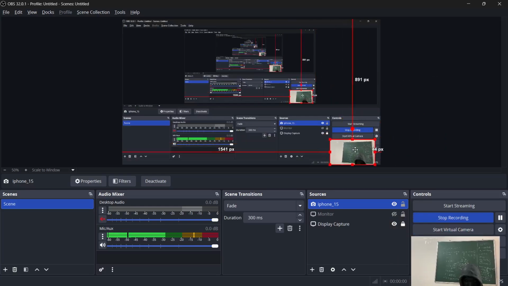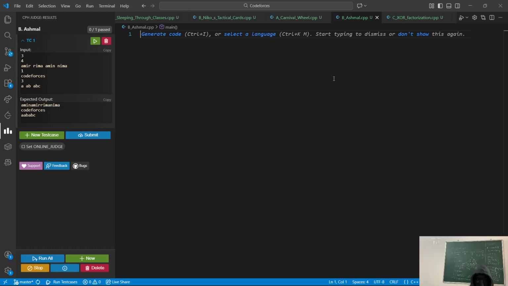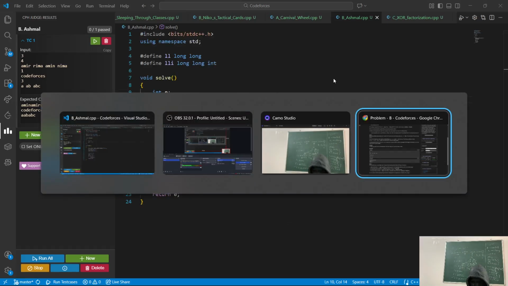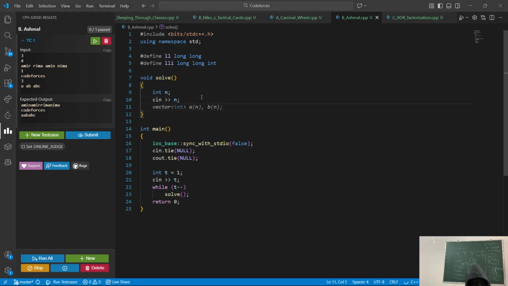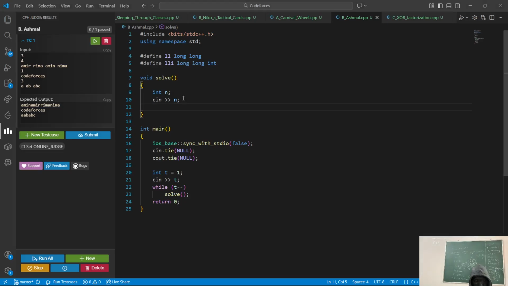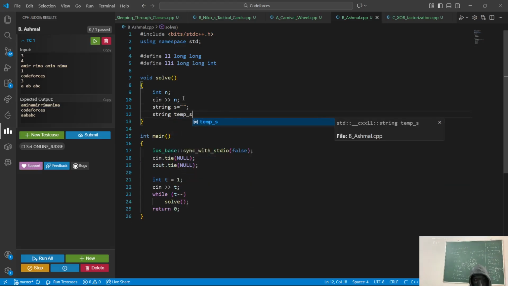Let's try to code it up. I think it's an easy problem only. I think the first one was harder than this one, but you have to understand this problem better. So we have test cases and then integer n denoting the size of the array A, and we have strings. Initially we'll take one empty string, which is our answer. I'll take one more string, temp string.